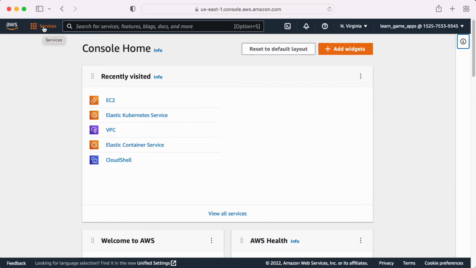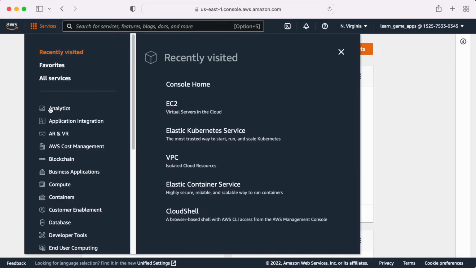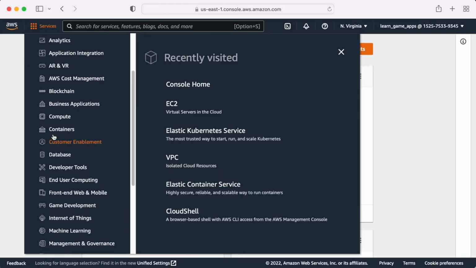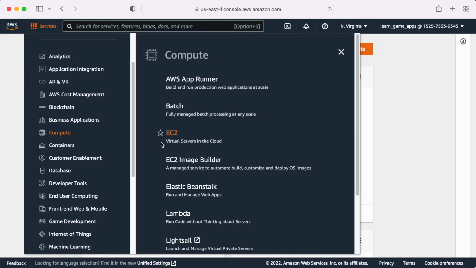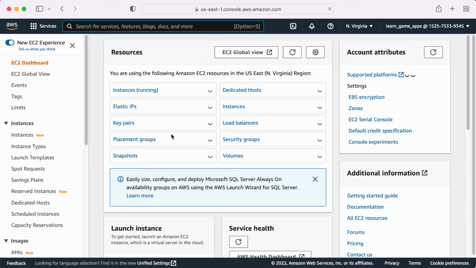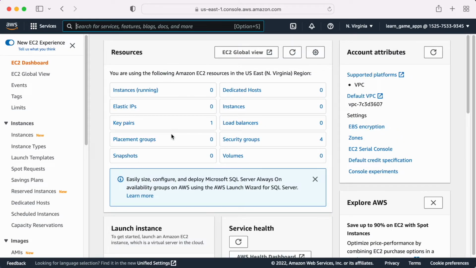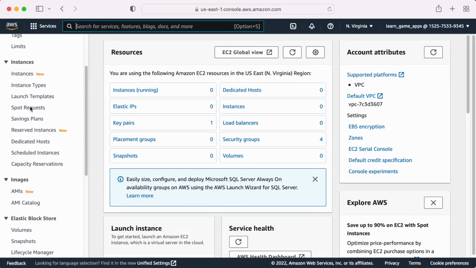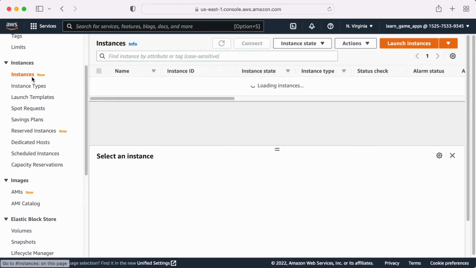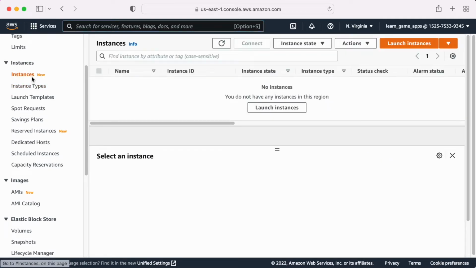The Services menu contains all the AWS services organized into groups. Clicking on one group, such as Compute, we get all the services that belong to it. Let's click on EC2, the Amazon Elastic Compute Cloud. EC2 allows you to run virtual computing instances in AWS. For each AWS service, you get this menu with options related to it. Let's click on Instances to list down the EC2 instances we have. Currently, there are none. If we had created any instances, they would be listed here.